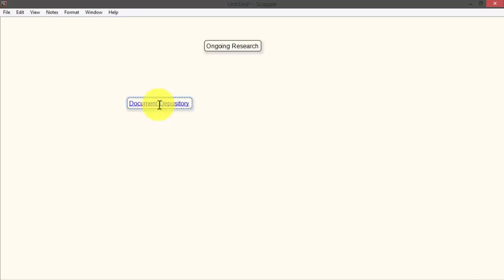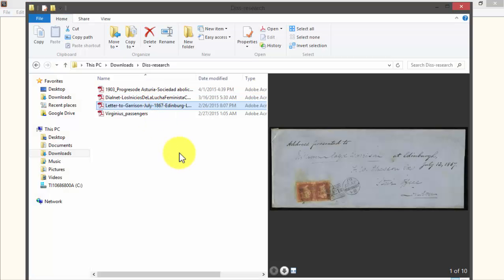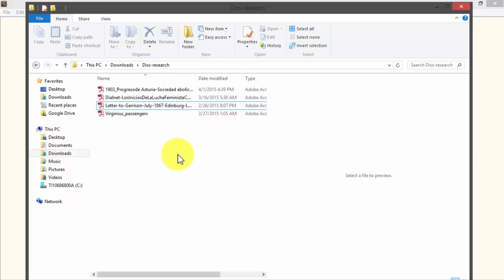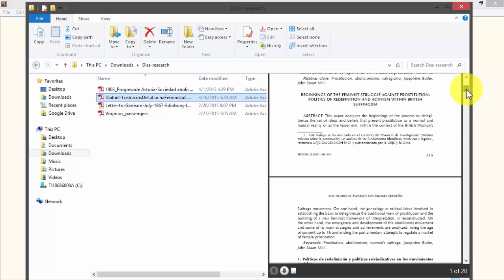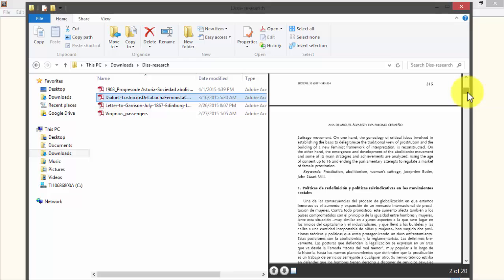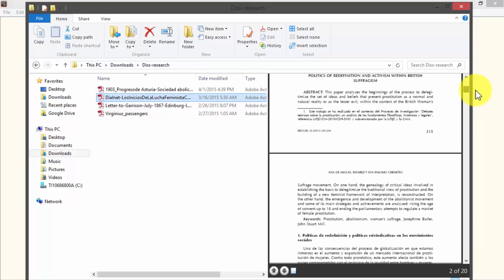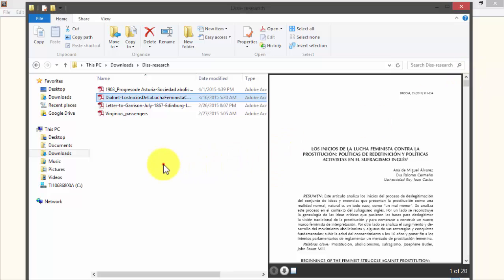So if I double click this, what happens is, here we go. Here we have my folder. The folder just pops up because the link says go to this folder. However, what if I want to talk about these particular documents here, right? Here is a published article about feminist fight against prostitution. This is an article mostly in Spanish. I think the abstract is in English. So let's say that we want to use this article itself, right?